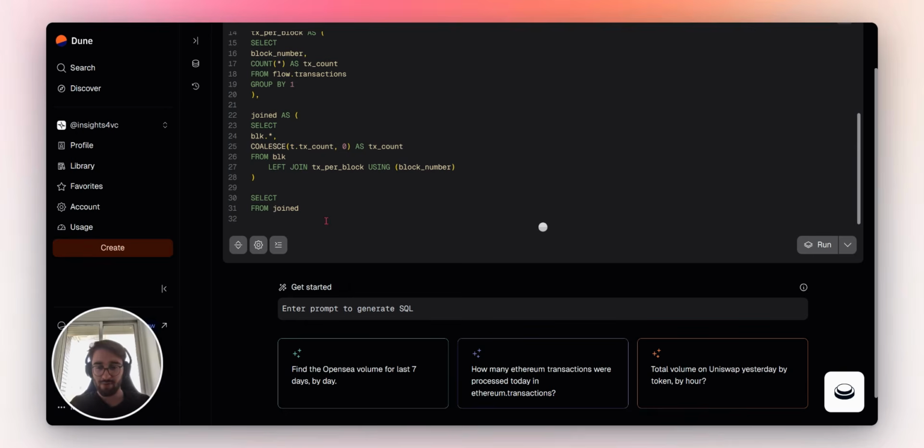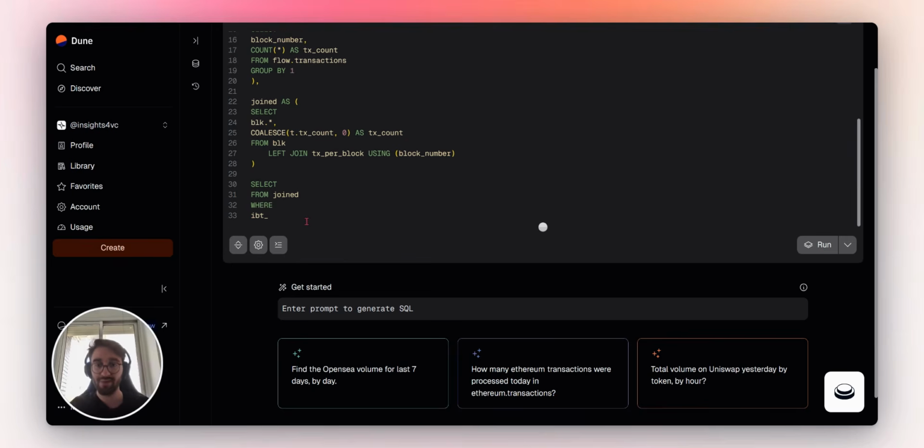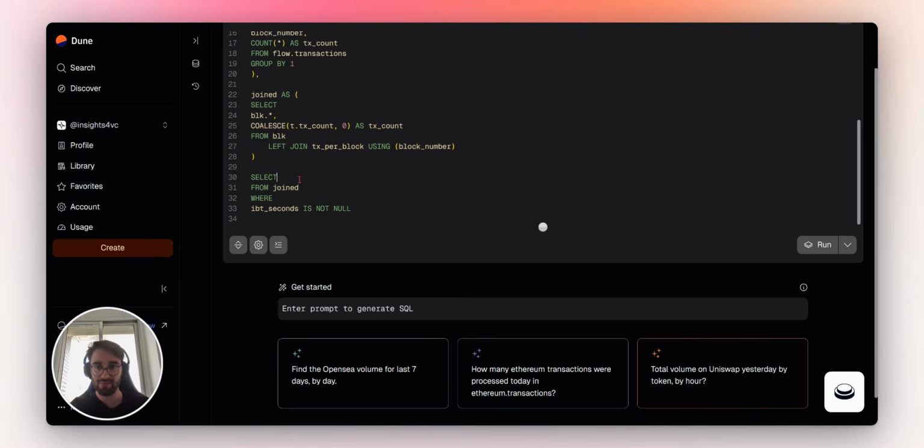Where our IBT seconds, this is really important, is not null. It can be null. Now, it starts with selecting.